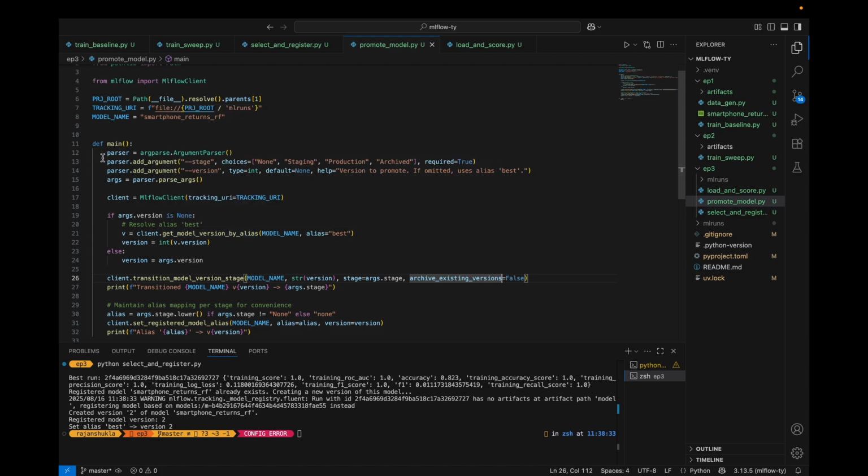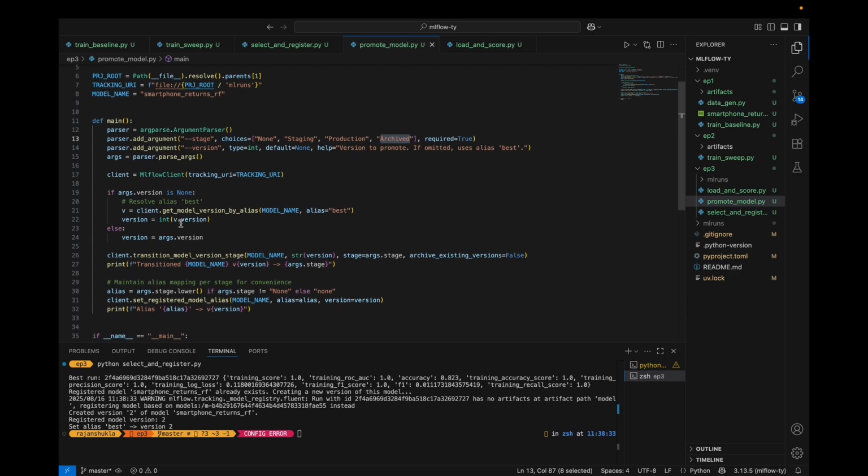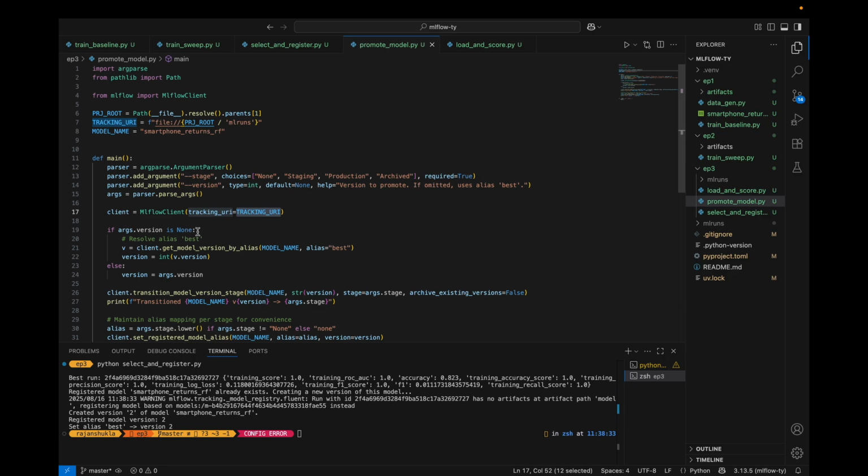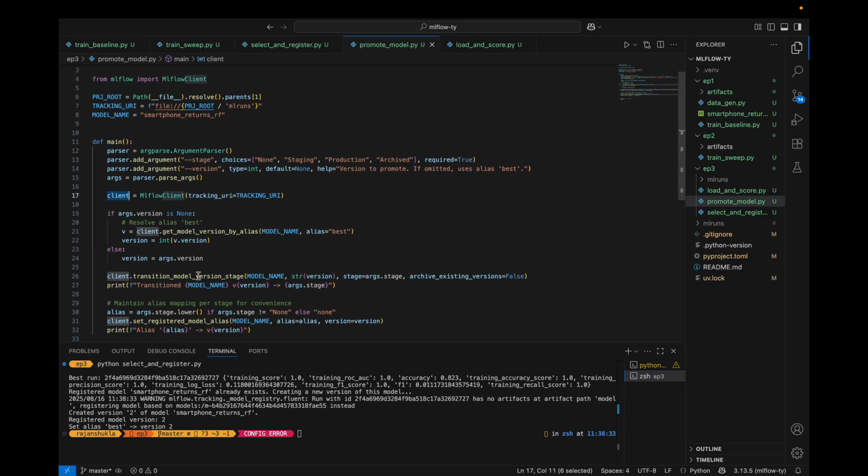So first thing first, this function is just a helper so that we can reuse this same function to send this model to multiple stages, like staging, production, or archive. From here, again same rule, you set your tracking URI, MLflow client, and then you create a client.